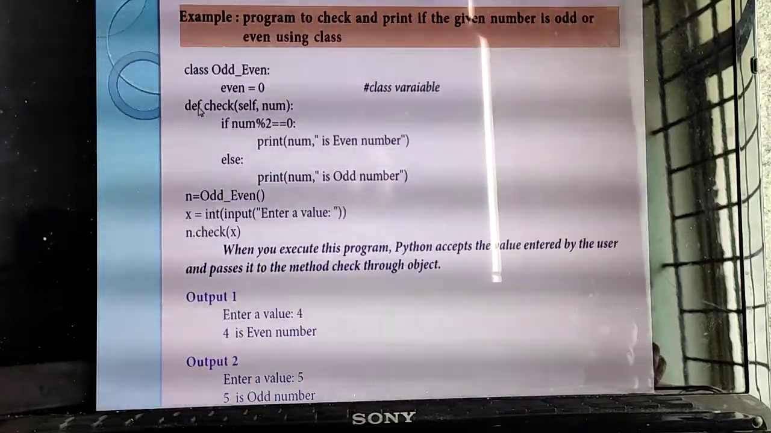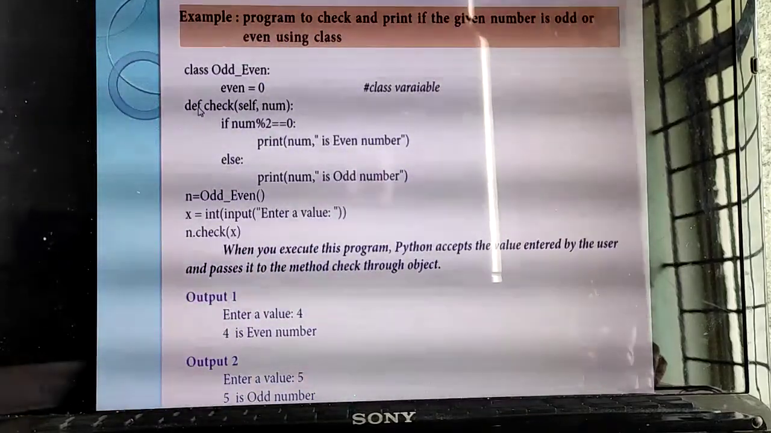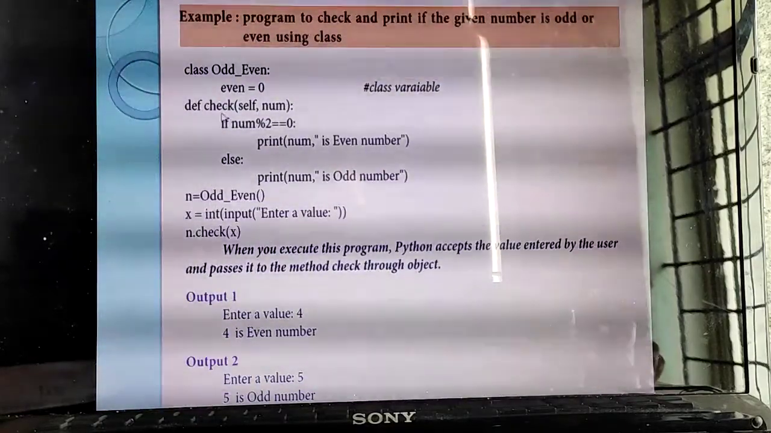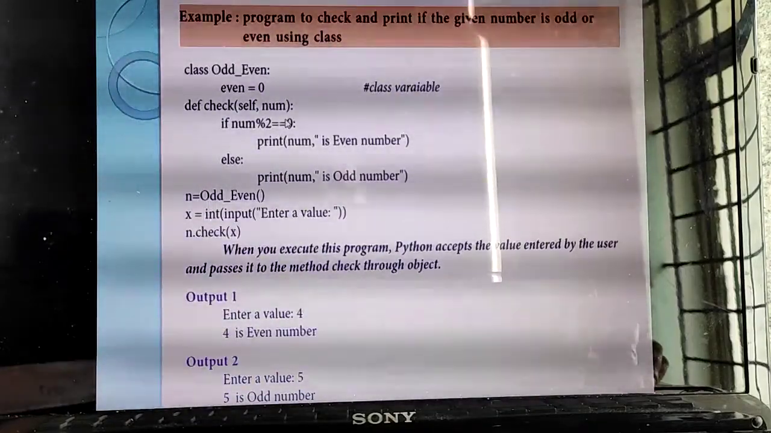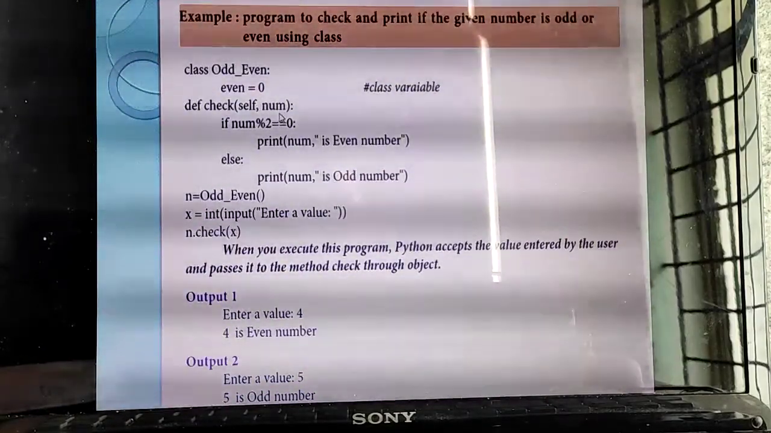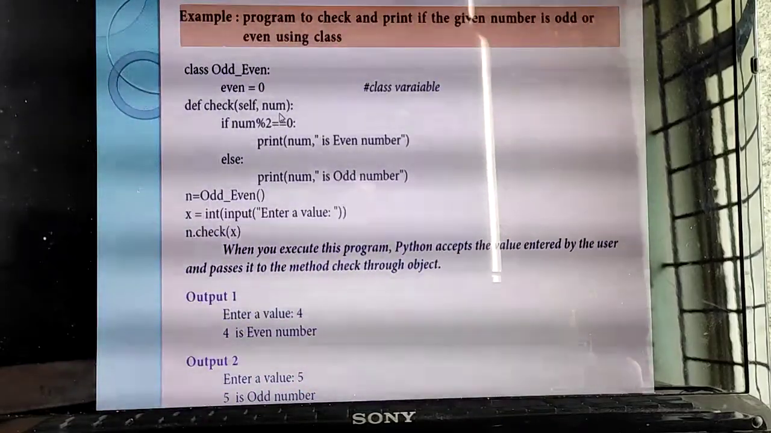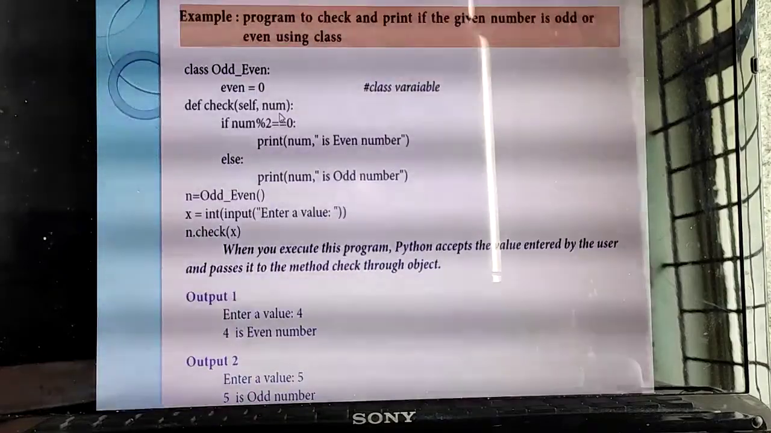Then, to check whether a given number is odd or even, you are going to write a function. What's the general format for writing a function? A function always starts with the keyword def, then the function name. What's the function name? Check. Inside the function you can give any number of arguments, with arguments or without, as you wish. Even if you are not giving any arguments, it will take the first argument as self.